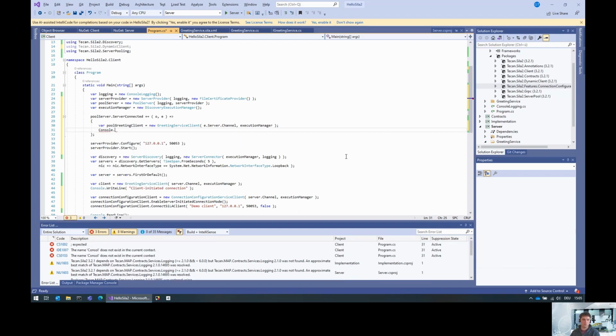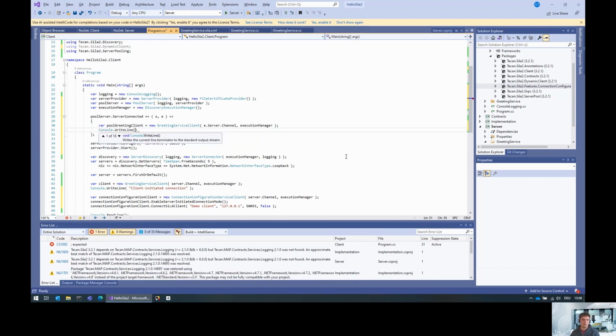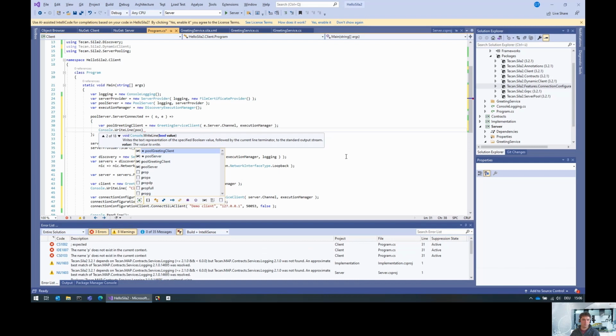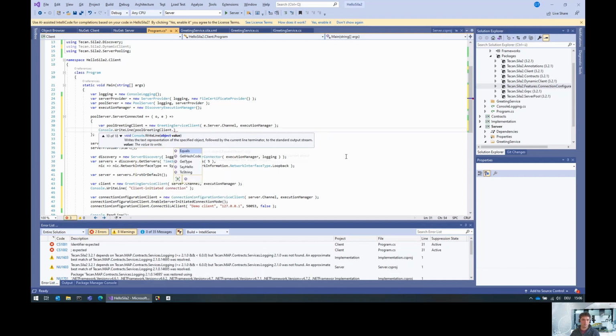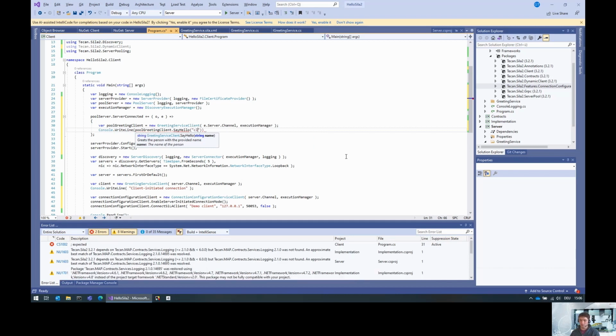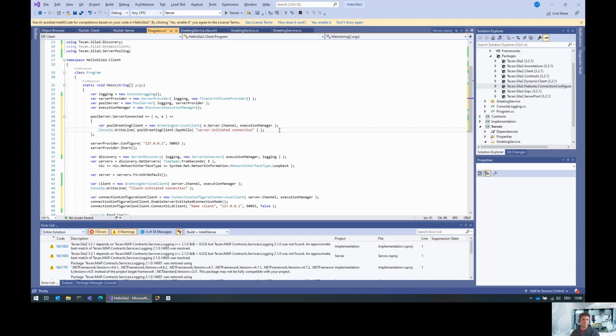Console.WriteLine of the pool greeting client dot SayHello from the client server initiated connection. Okay, cool.